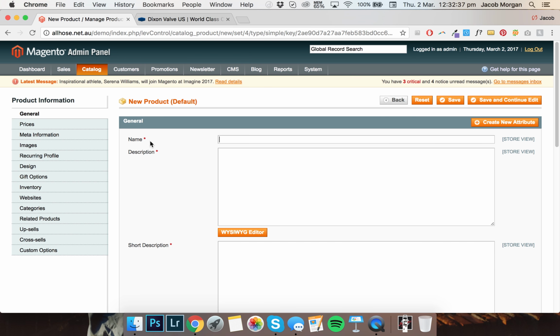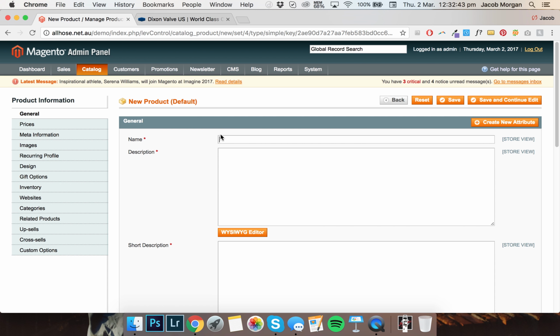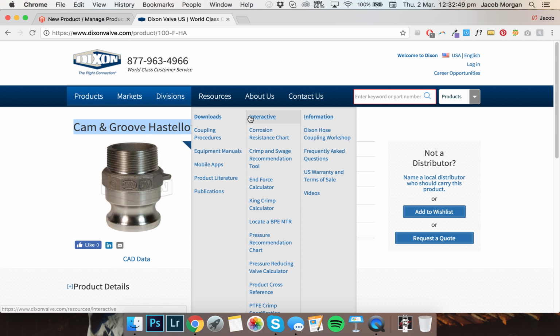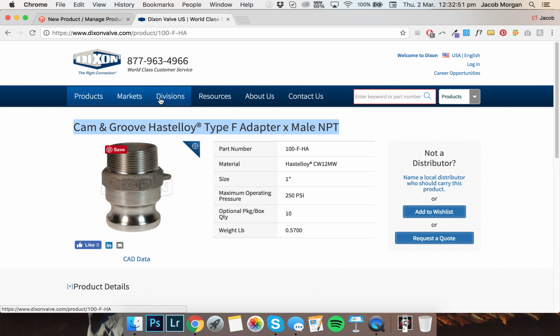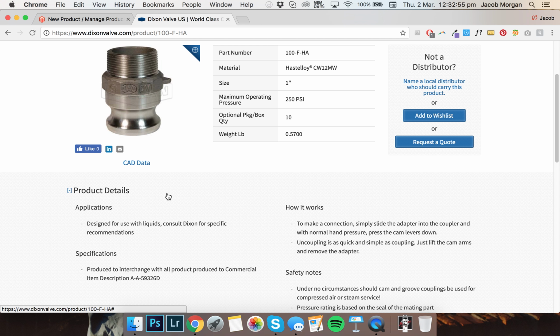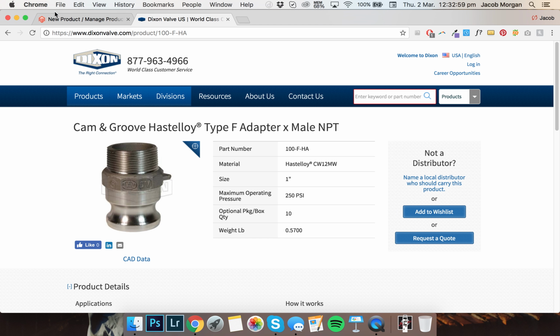So what we're going to do is get the name of the product, which we're just going to head across to the Dixon site here and grab. I'm just going to paste that in here. Once we have the product name, we're also going to grab a description, and we can just grab that below. We simply have a table here, and we have some product details. And so we're going to put that all into our description.